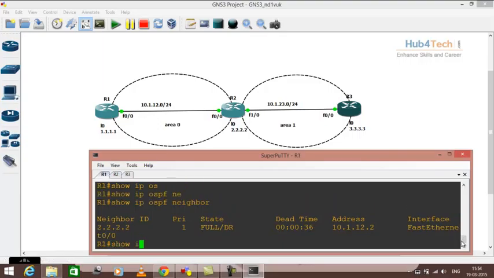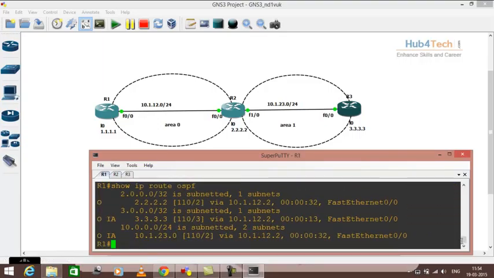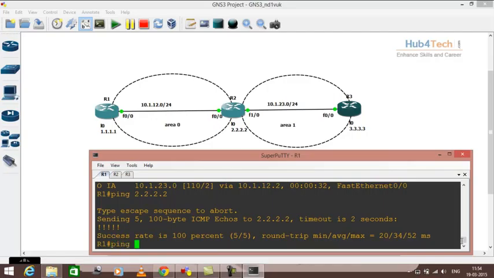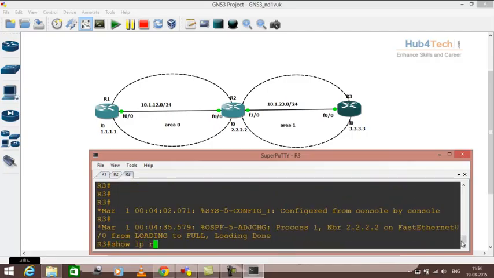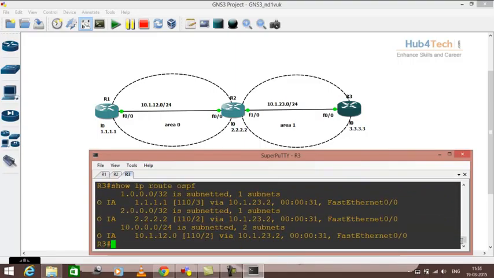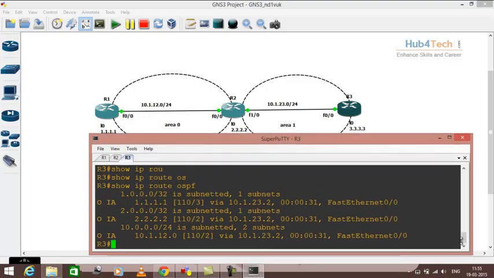Now if you check the result, show ip route ospf, right, you can see O IA. This means inter-area. So we have received a route from R2. It's 3.3.3.3, right? So we can ping this, we can ping this, and we can ping this, right? Same for R3. Show ip route ospf. We have inter-area routes, right? We can ping it.